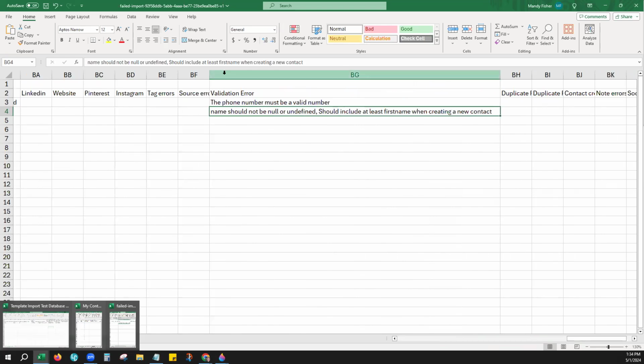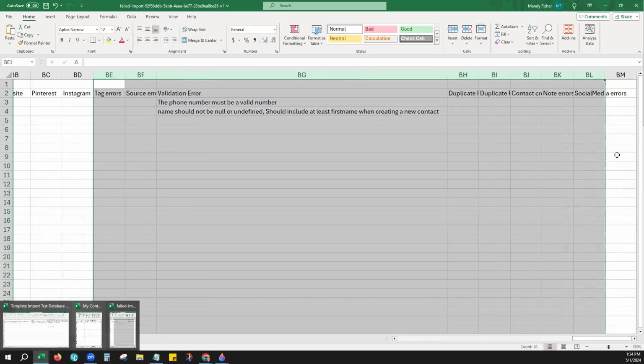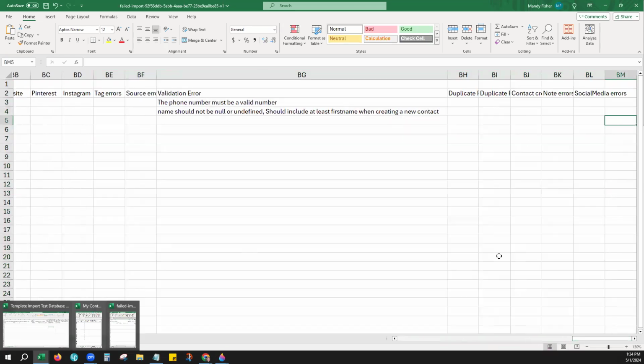But please know you can always come in here and look from about the BE column on, and it will show you the different errors and reasons why a contact failed to import. You can correct it on this file and try to import again, and they should get imported for you once you correct the errors. Okay, that is using the template.